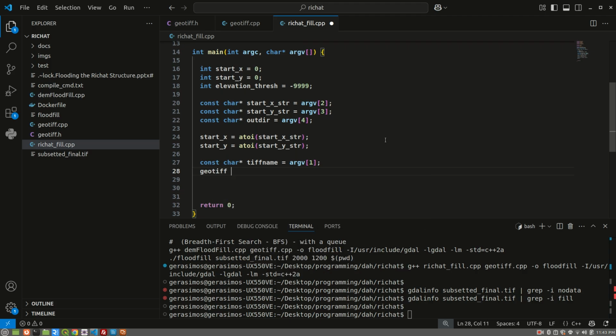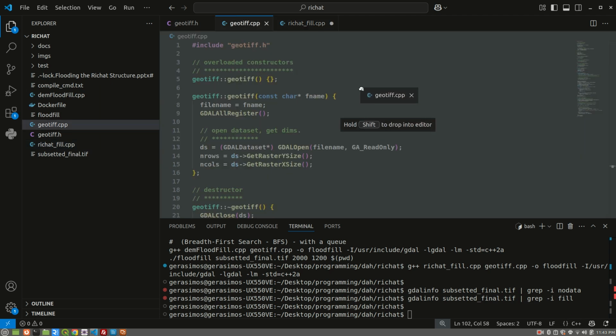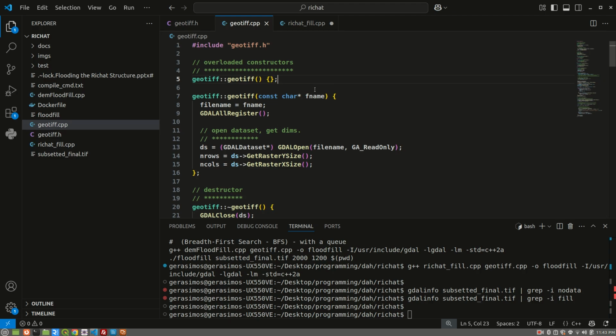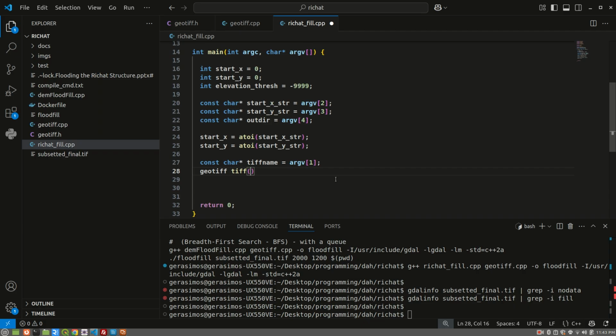And then we're going to create a geotiff object out of that. So we're going to call the constructor here. In geotiff.cpp, what we have is a constructor where we pass in the file name of the geotiff that we're reading. It'll open it up as a GDAL dataset, a pointer to a GDAL dataset. And then it also fills in the dimensions here, the class variables. So then we're going to create an object here. We're going to pass in tiff name.